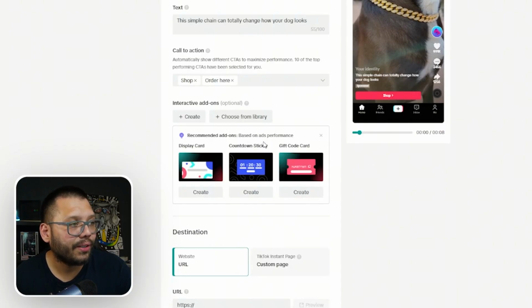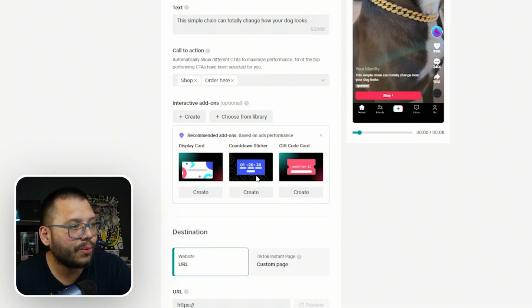Now, one thing that's really cool that's actually pretty new to TikTok Shop or TikTok ads is going to be this right here. These are going to be different types of display cards or different types of icons that you can add to your ad. This is really cool because it adds an extra level of interactivity and it gives a little bit more information to your customers. So for one, let's go with the countdown sticker.